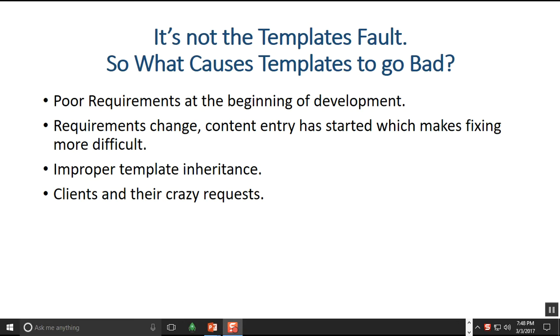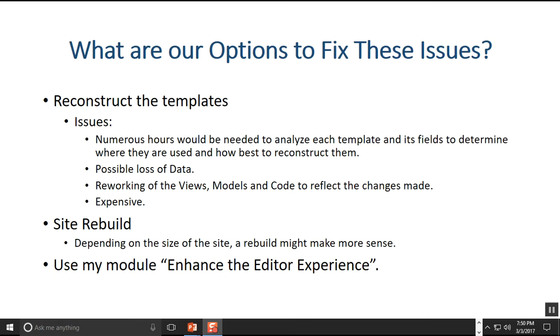It's not the template's fault, so what causes templates to go bad? It could be poor requirements at the beginning of development. Later on, requirements change, content entry has started, and that makes fixing templates a little more difficult. Also, improper template inheritance can cause a lot of issues. And finally, clients and their crazy requests. What are our options to fix these issues?